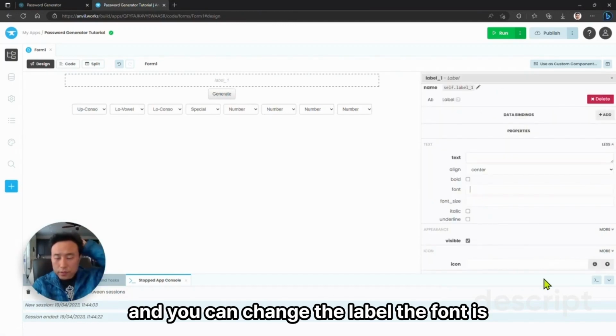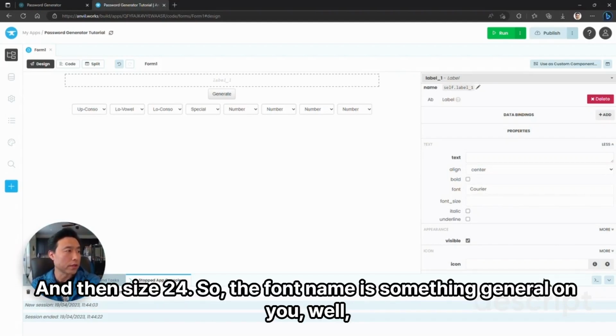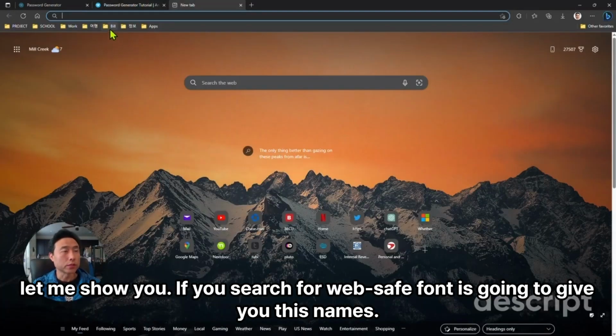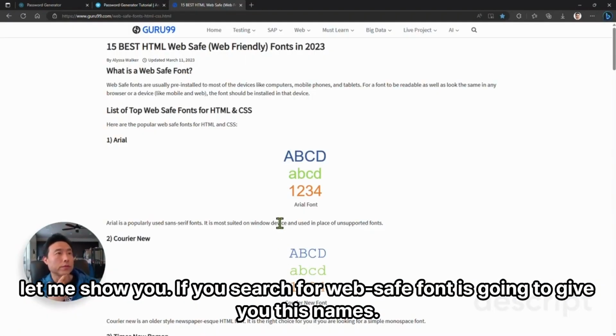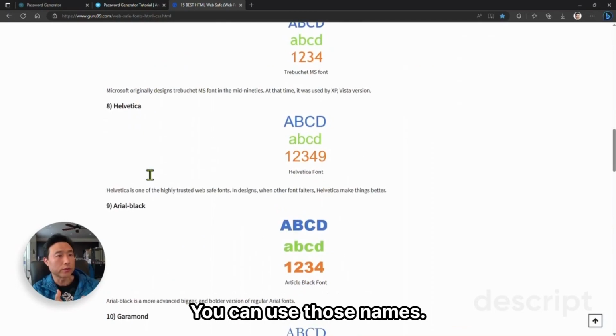And you can change the label, the font. So for the font, you have to put the name of the font, like Courier. And then size 24. So the font name is something general on the web. So let me show you. If you search for web safe fonts, it's going to give you these names. So you can use those names.